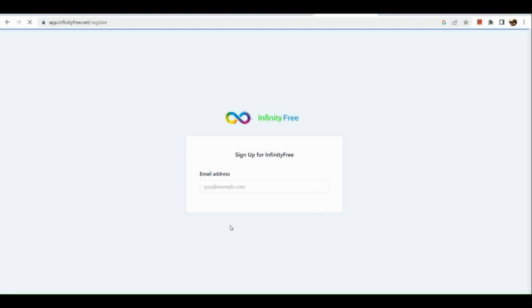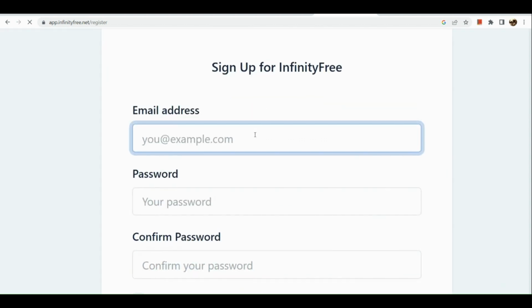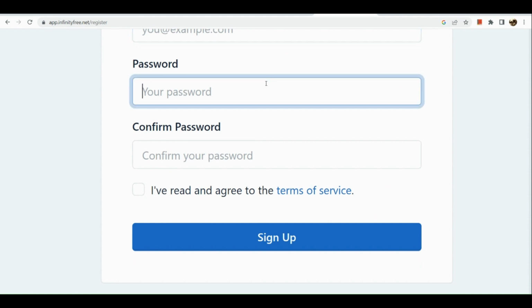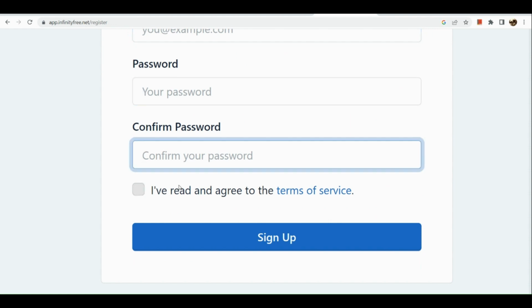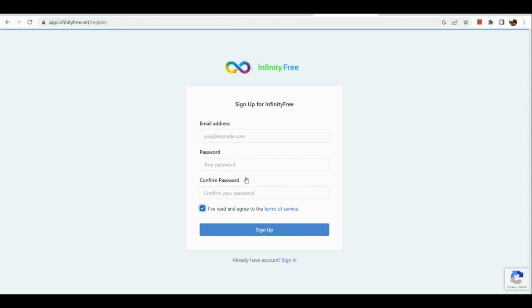Infinity Free is a web hosting provider that offers free hosting and a free subdomain name for your website. Here you can sign up for Infinity Free by inputting your email and password, and confirming your password. Then tick the box to agree to the terms of service and simply sign up.